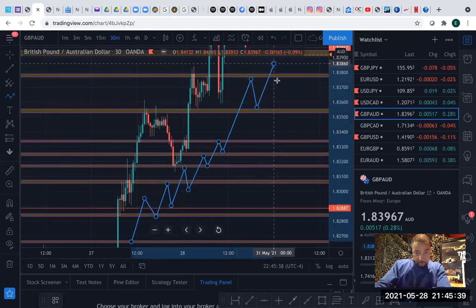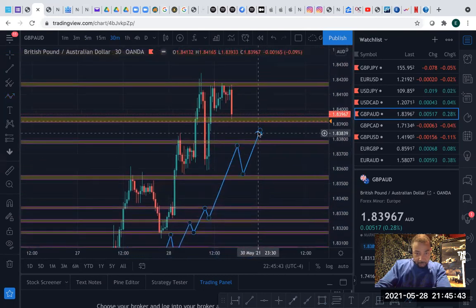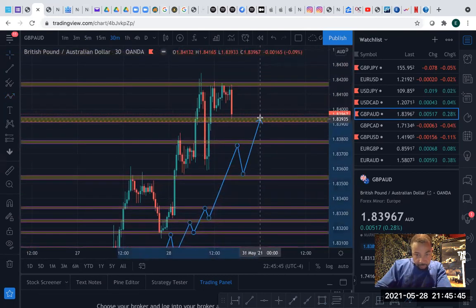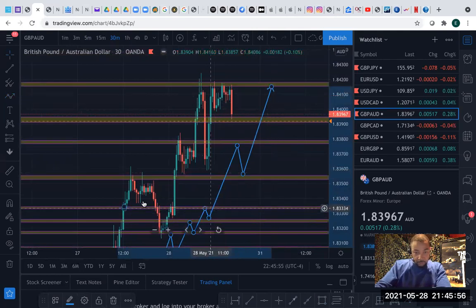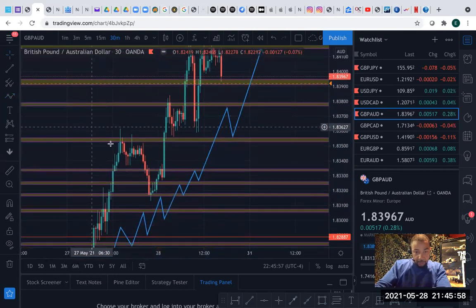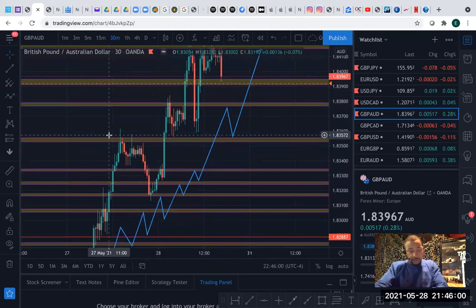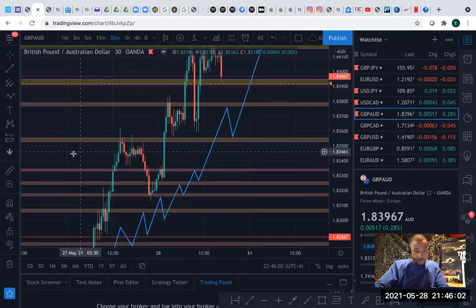Finally, it broke through. I've got to take my chart up now. All right, finally it broke through, right? Broke through, kept coming up, came back down. All right, so there we go. So that's what the market did. So what I see is opportunities, right, on this break and retest.